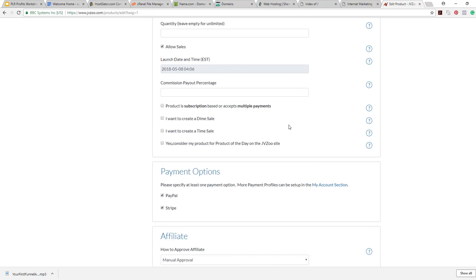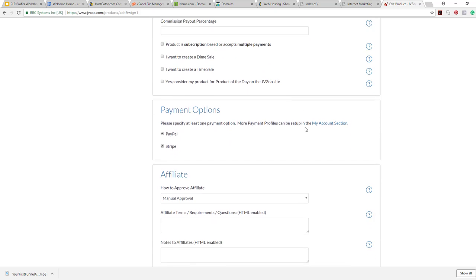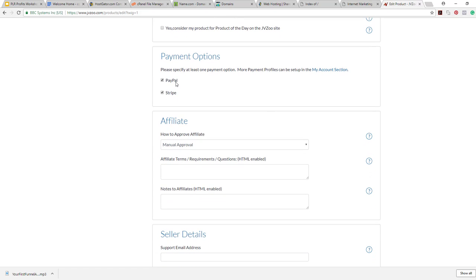Now we're going to go to payment options. You've got PayPal, you've got Stripe. I personally just make sure when you set up your new account that PayPal is integrated for you so that you are ready to accept payments. That's a really important part of the process.